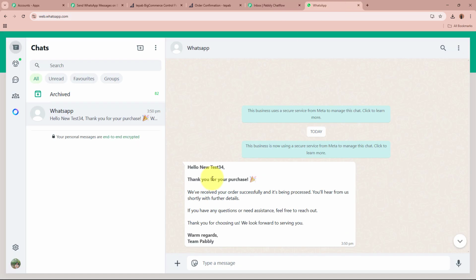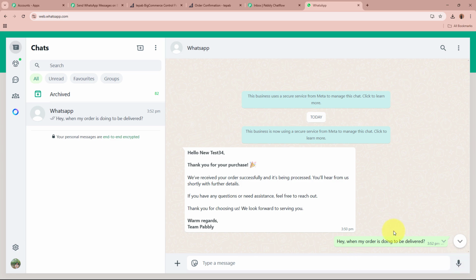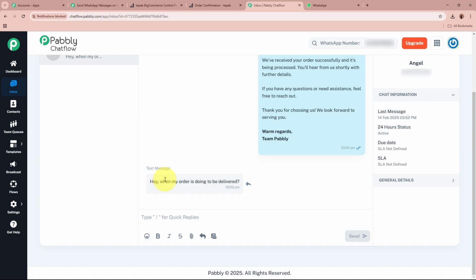Okay. Now, if I'm going to, let's suppose, reply back over here, I'm going to write over here, hey, when my order is going to be delivered. I'm going to send this message as I forwarded this message. If I open my Pabbly Chatflow inbox, you can see the same message has been received by us that says, hey, when my order is going to be delivered.